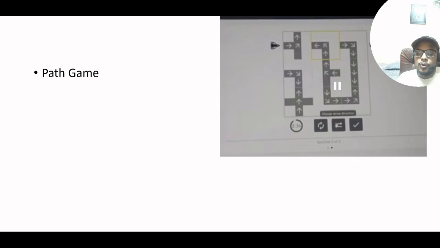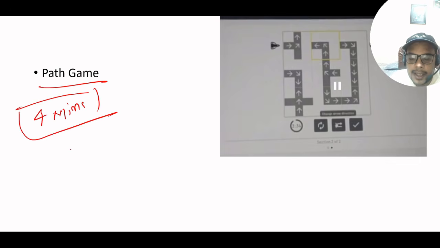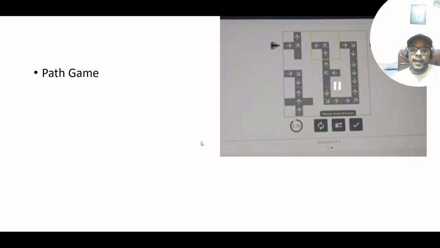Then let's go with the next game, that is a path game. Now in this game you will be getting 4 minutes. You will be getting a 4 minute timer for each game. There will be a total of 3 games. Now let's understand, we have our next game, that is a path game.